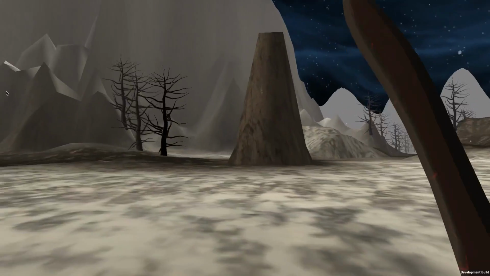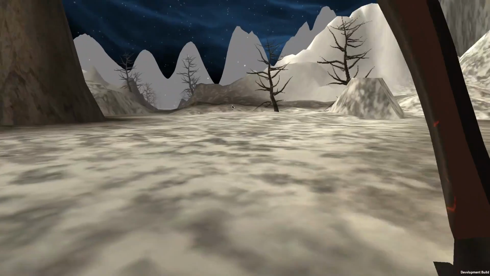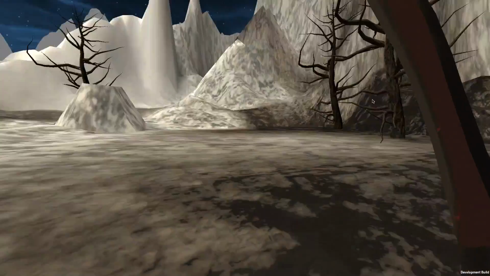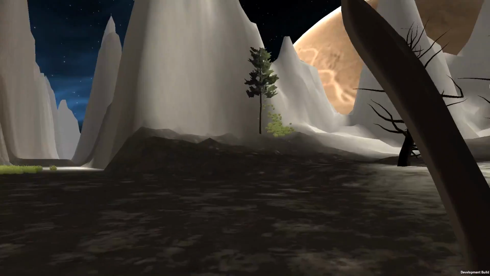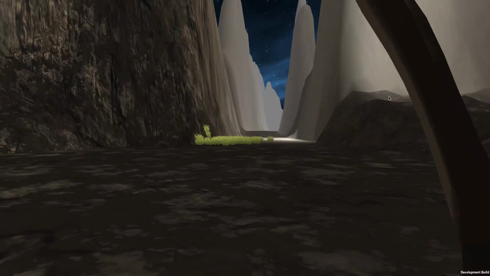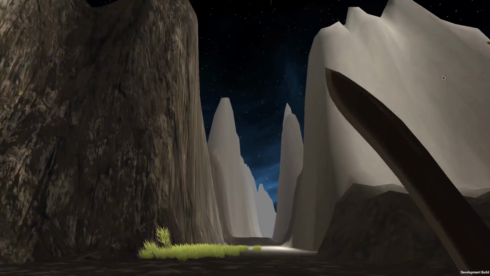But as you can see, when we left the maze, we were immediately encountered with dead trees. To go with this, I added a load of snow and darker textures to complement them.